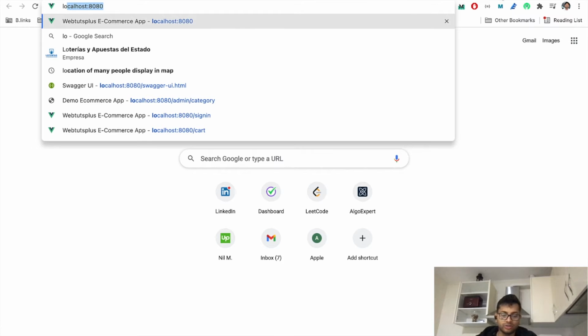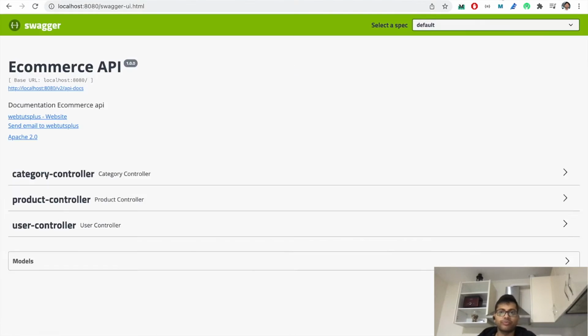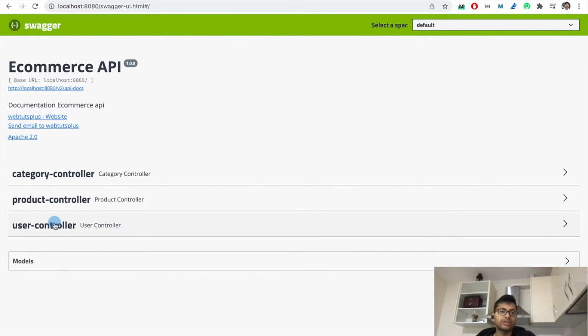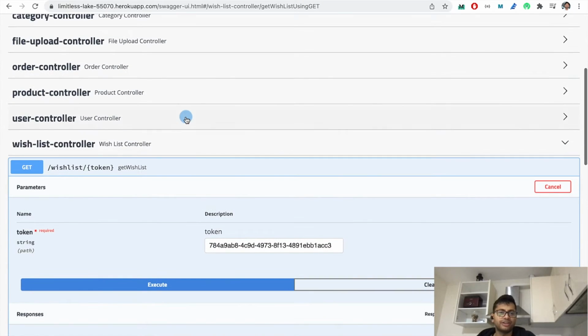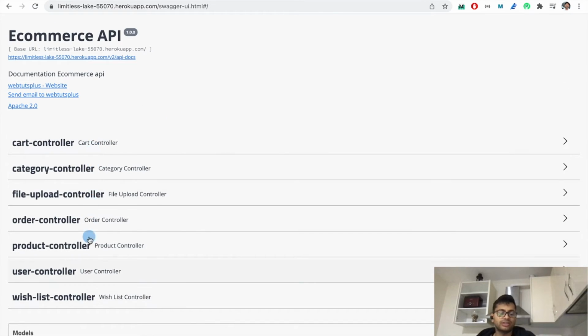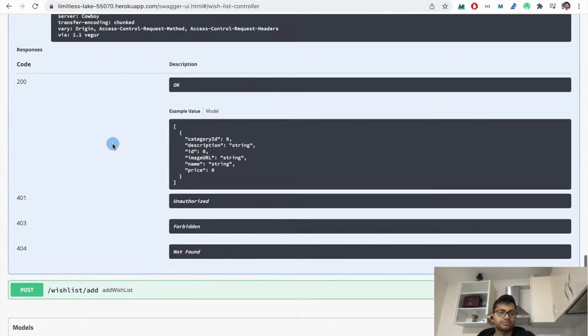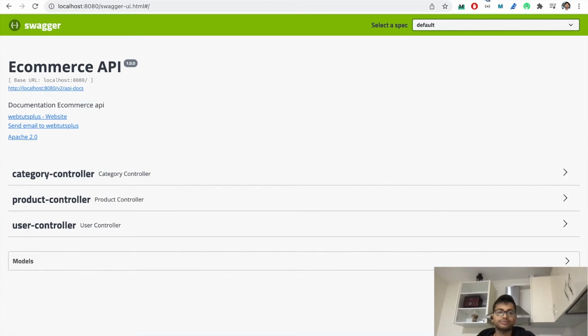So let's go to localhost 8080 and Swagger UI. And as you can see, we have only three APIs listed: category, product, and user. So today we'll create the wishlist. As you can see from the production, we have a wishlist controller, which has two APIs. One is get and one is post. So we'll create these two APIs today.